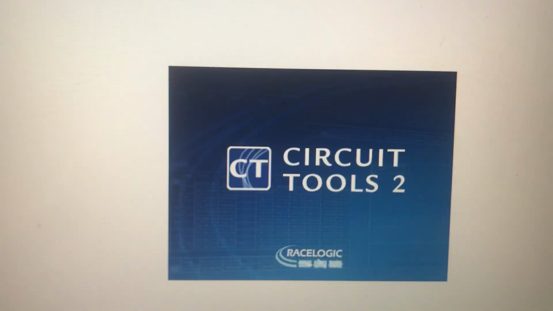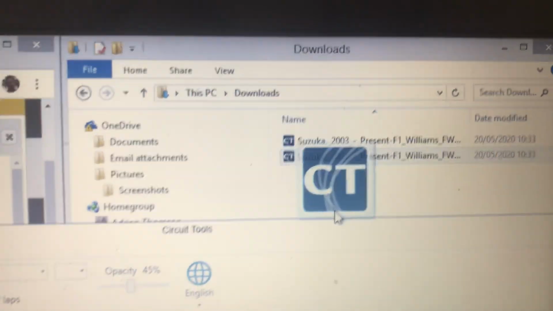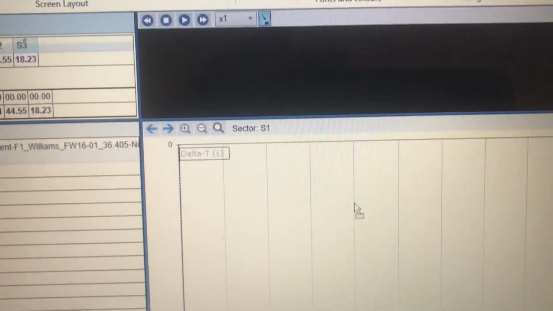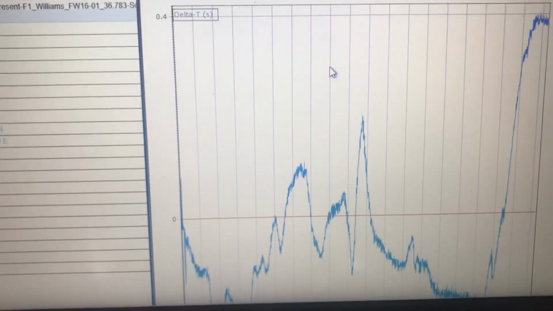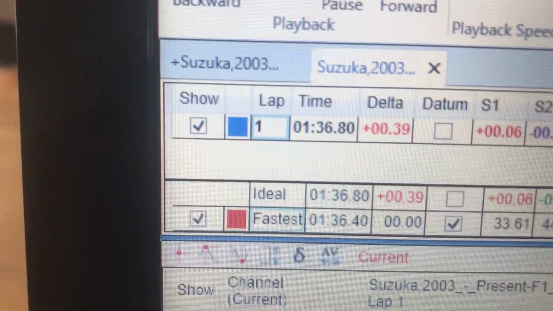So that's loading Circuit Tools. And let's drag and drop in the second lap. Select and drag that in. We now have both laps. Let's maximize Circuit Tools. So we see the two laps here, the 36.4 and the 36.8.